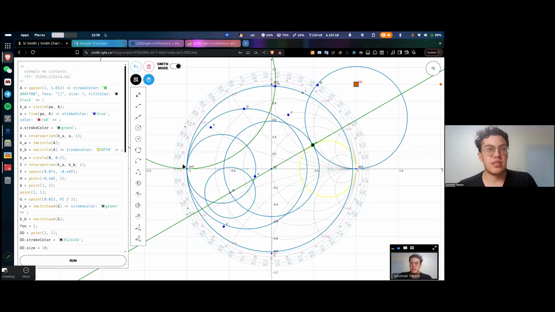This is a Smith chart, sorry, a senior Smith. You can see the canvas here, the code here. This is JSCode. I don't know if all of you know about JSCode, but it's a simplified JavaScript, a domain-specific language made to make the use of JSX easier.